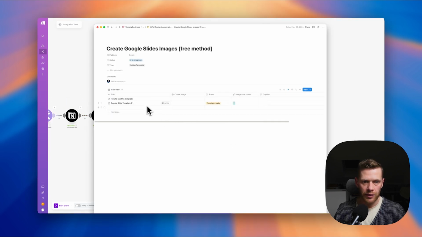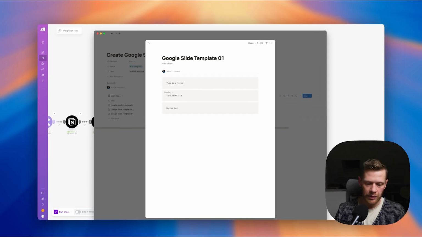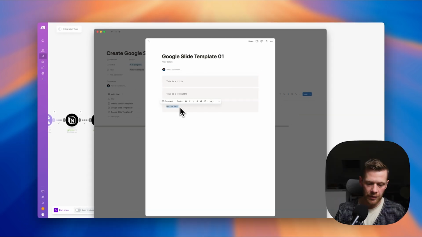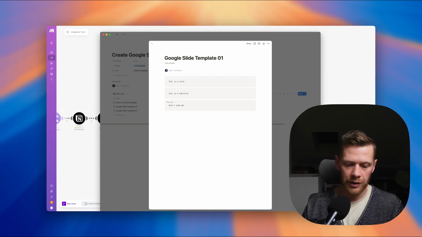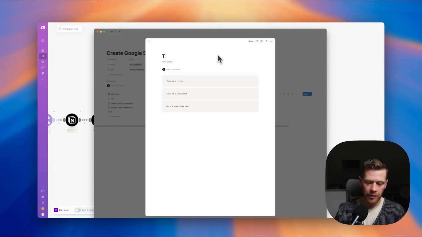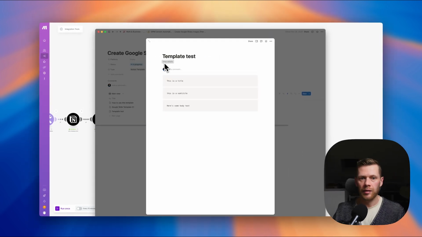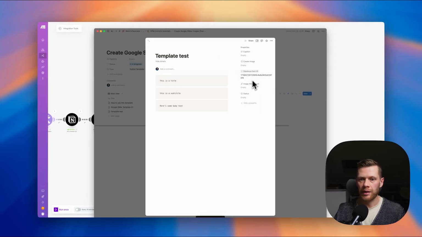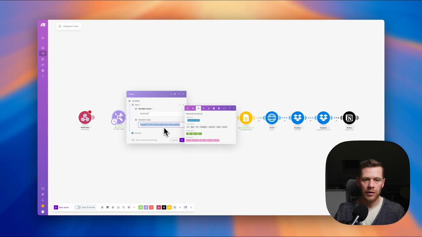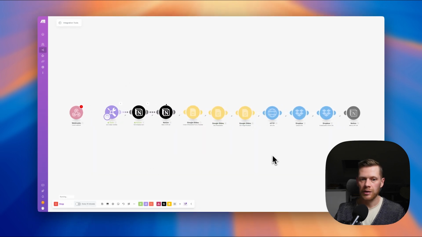So let's create a new template. This is a title. This is a subtitle. Here's some body text. Okay. Oh, template test. And I'm gonna copy this to my clipboard. Go back to Notion. Go back to Make and run. Let's see what happens.